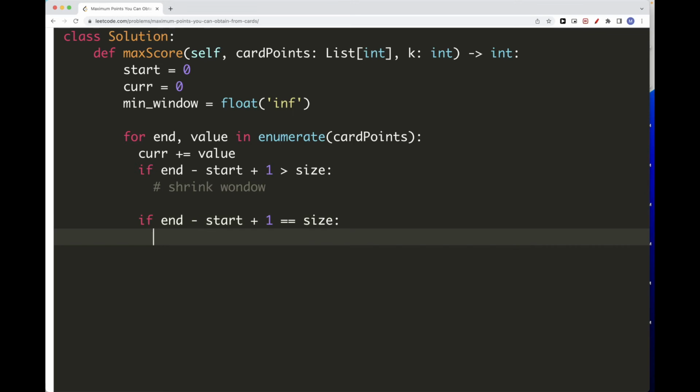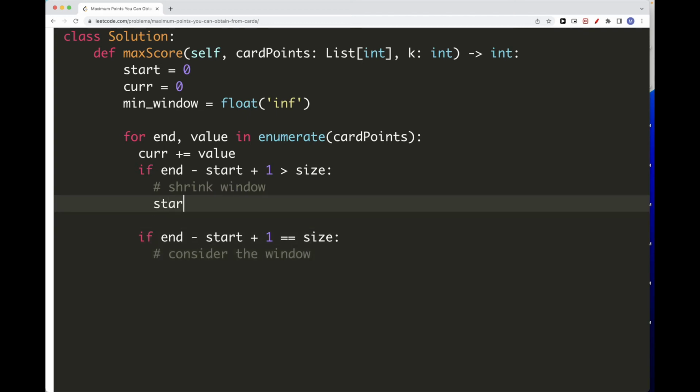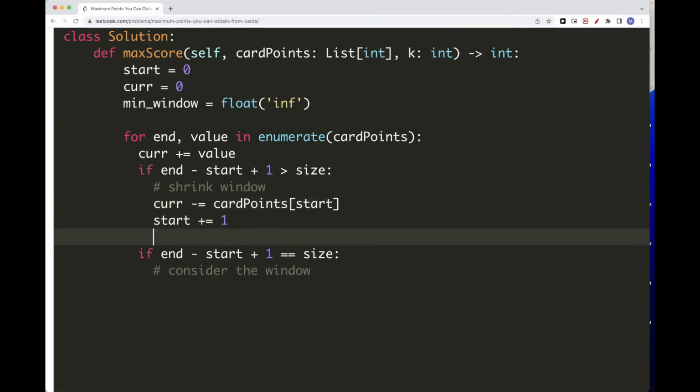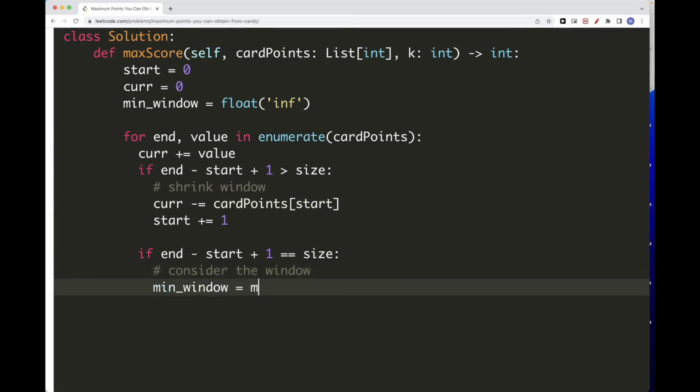Okay, so here we shrink the window, and here we consider the window, or we take it basically. And so to shrink the window, we need to advance the start pointer, but before doing that, we need to remove the value at start. So from card points, we want to remove the value at start. And here to consider the window, we just check if we set min window to that current window if it's the smaller value. So we take the min of these two. Okay.